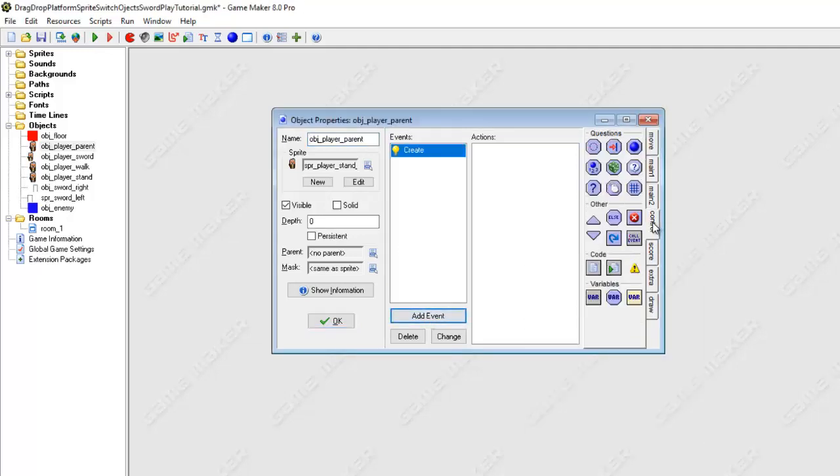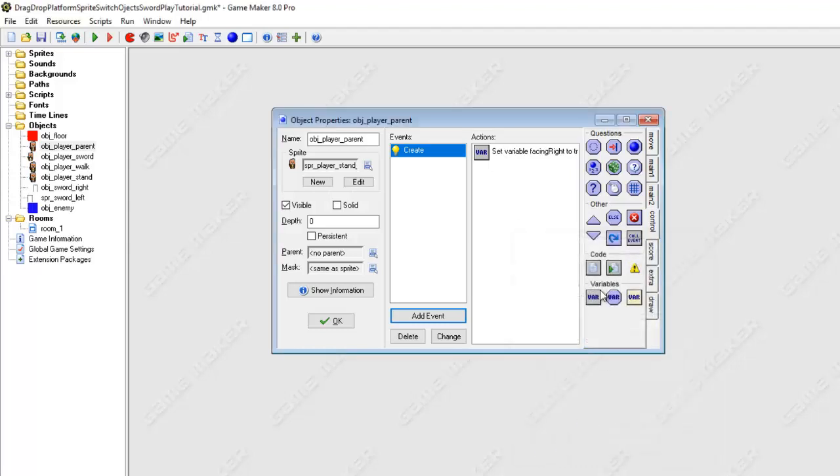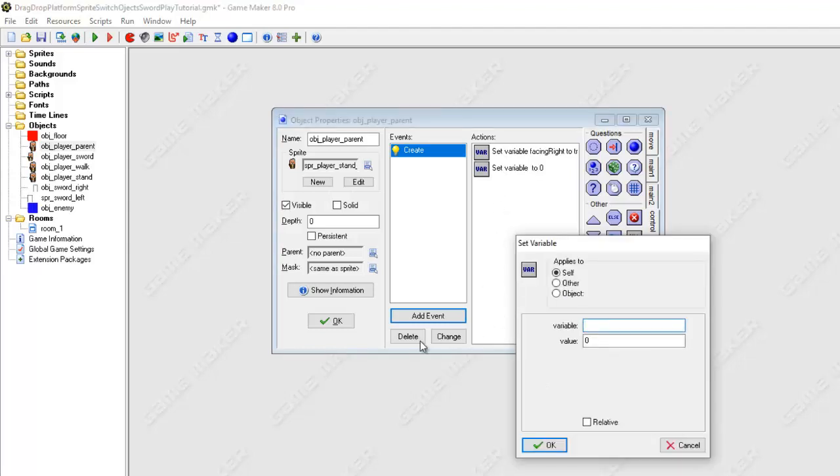If you go down here to control, you can see this set the value of a variable. First thing is I'm going to make a variable that's going to keep track of the way I'm facing. So I'm going to call it facing right, and I'm going to set this equal to true. So if I'm facing right, it's true, and if I'm facing left, it's false. The next variable I'm going to set here is going to be called, for me, speed limit.